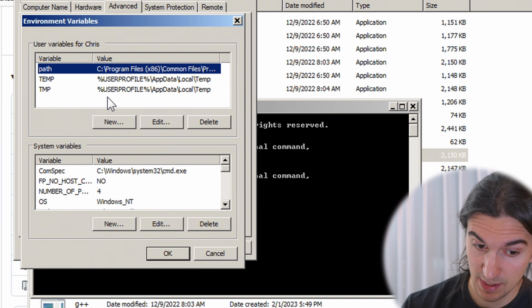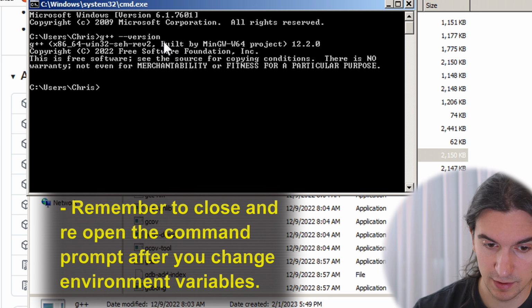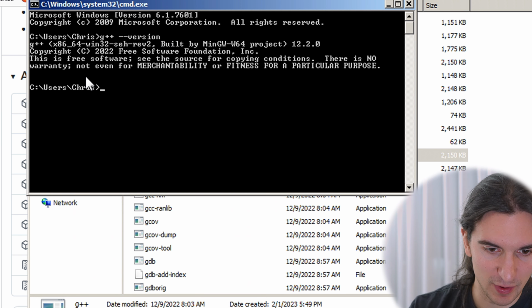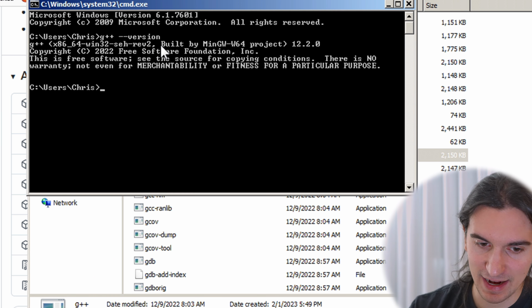And now let's see if this works when I close the command prompt and open it again. So g++ --version, and we are in business, guys. So now we have access to our compiler directly from the command prompt. So that's the first step. We now have a compiler installed on our system.